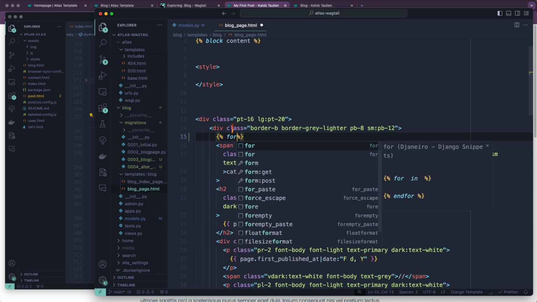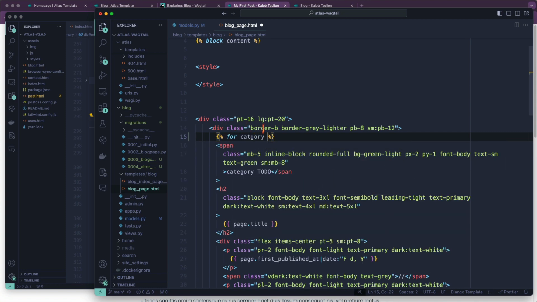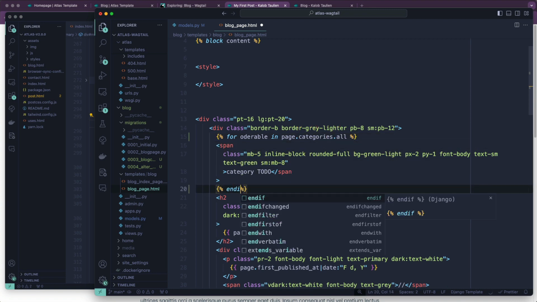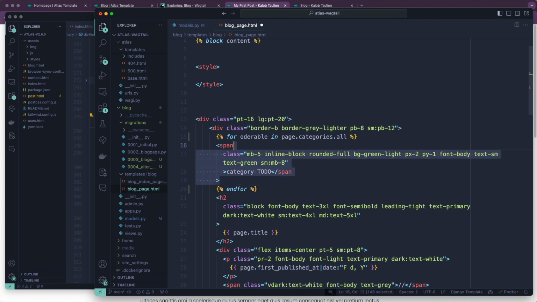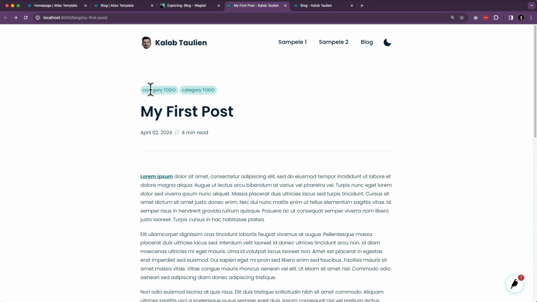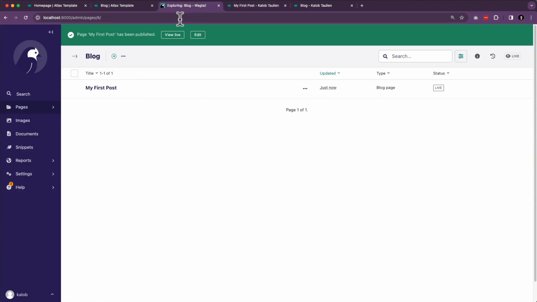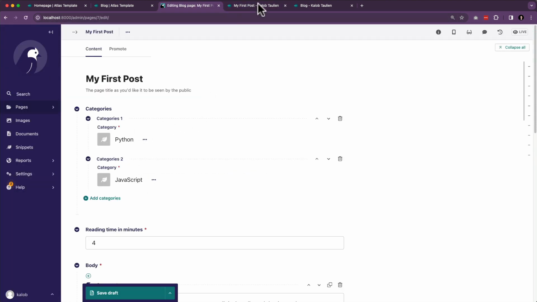So how this looks is for category. Actually, this is going to be an orderable. This is going to be interesting. For each orderable in page.categories.all. And let's do end for. And I just want to make sure that this shows up twice. And okay, I refresh. We've got two of them. That's great. When I edit the page, there were two, Python and JavaScript.